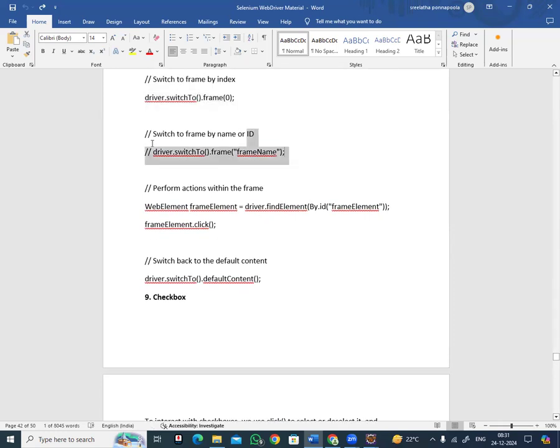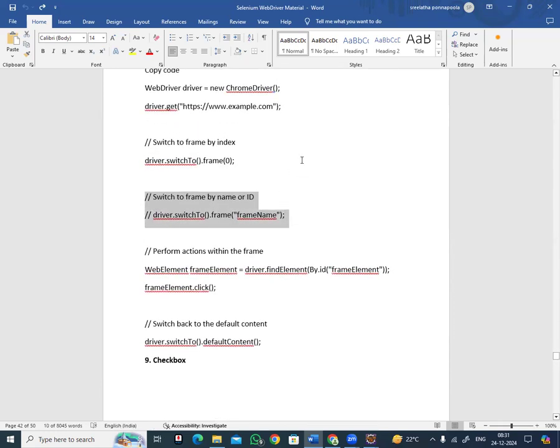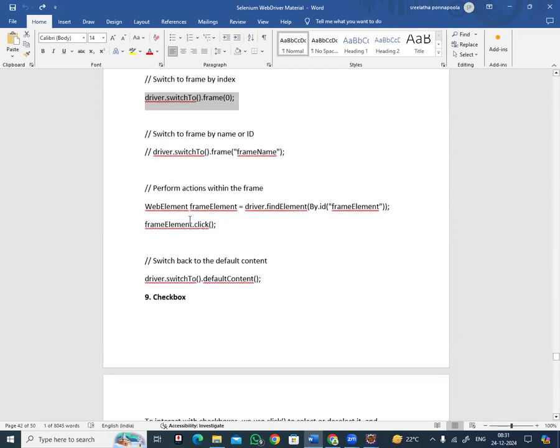See, after switching to an alert pop-up or a window, we performed actions, right? For alert pop-ups, we used the accept method, dismiss method, and getText. After switching to a window, we performed the click action. So here, after switching to the frames, we need to perform some actions too, the same way as with alert pop-ups and windows. We performed actions after identifying those web elements. In the same way, after identifying the frame web element, we need to perform the actions within the frame.